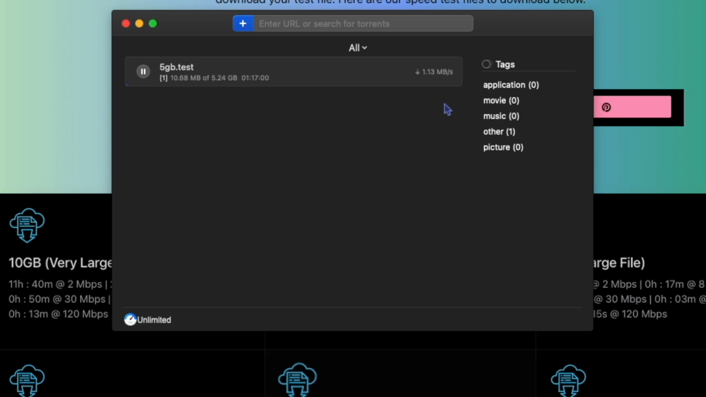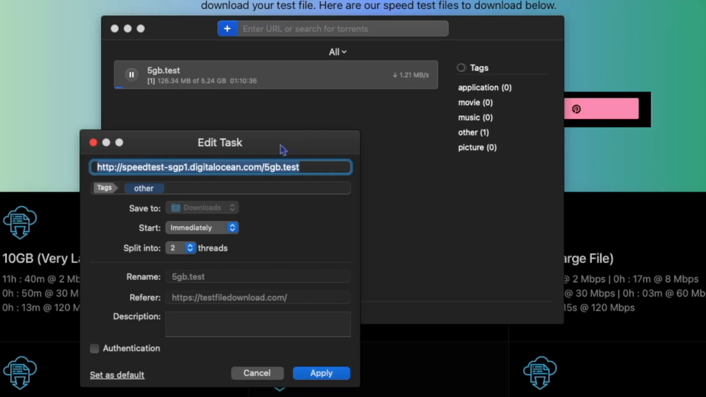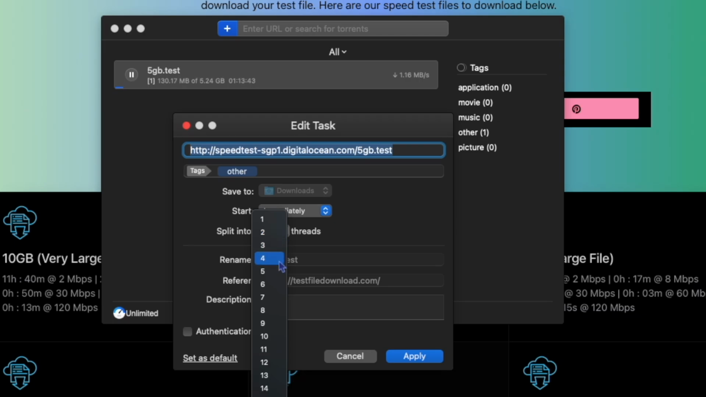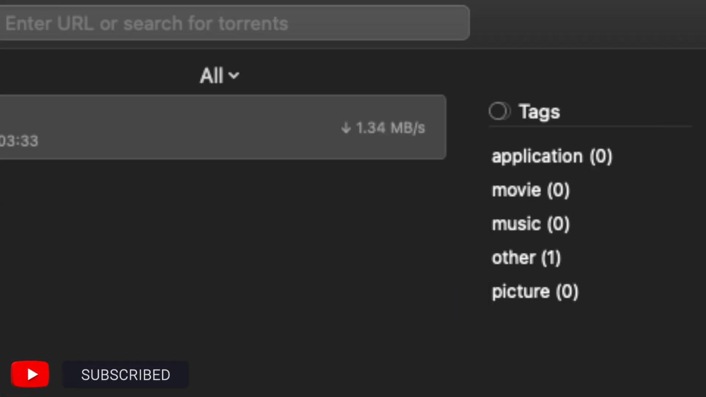So it looks like through Folx, I'm getting around 1.5 megabytes per second average. So it's going pretty slow. Let's try bumping the threads up to 8. And you can see right away, after turning the threads up, we're getting about 5 megabytes per second average.